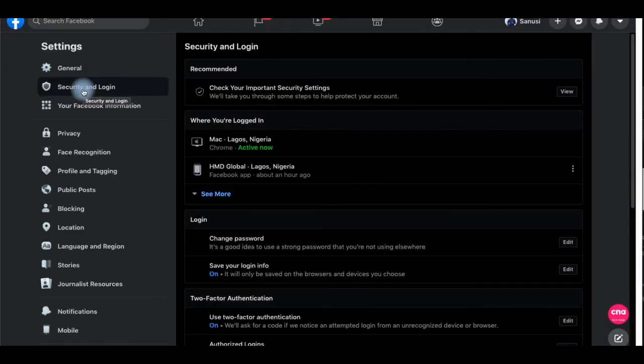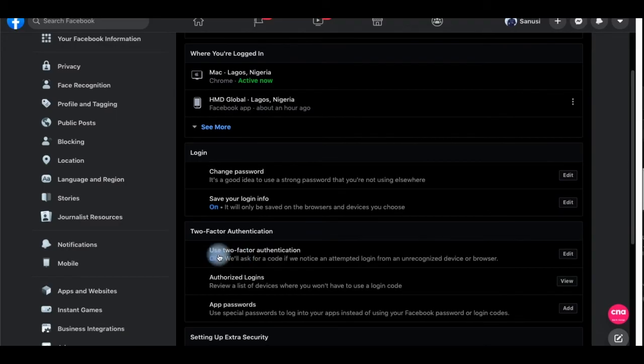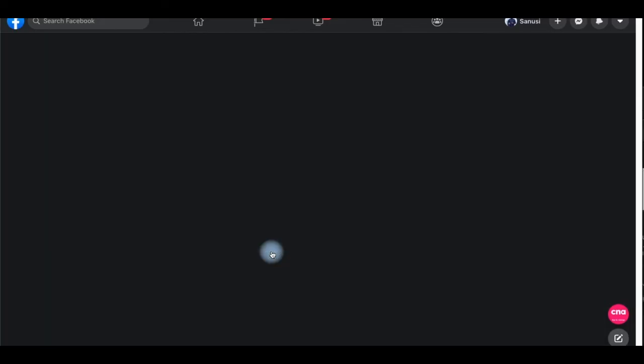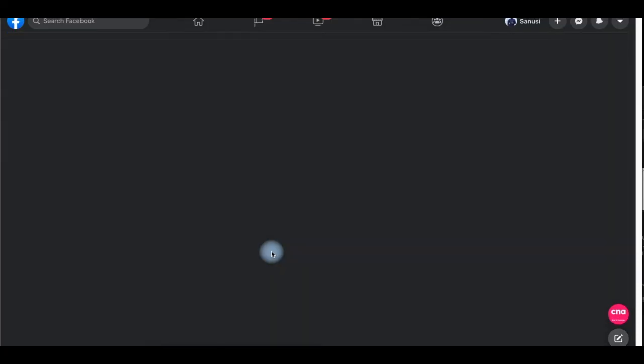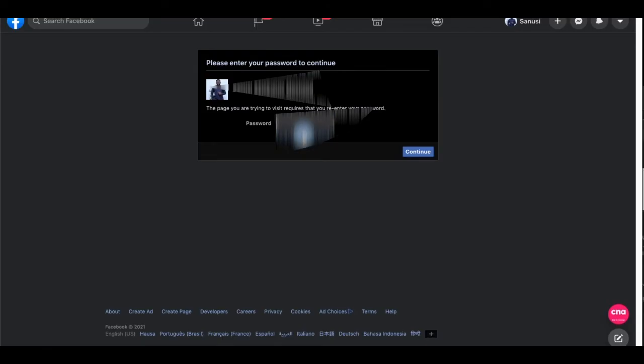Then try to scroll down under Security and Login and locate two-factor authentication. As you can see, mine is already on, so you have to click on it. I click on it and allow it to load. You need to enter your password, your Facebook password. Then you click continue.